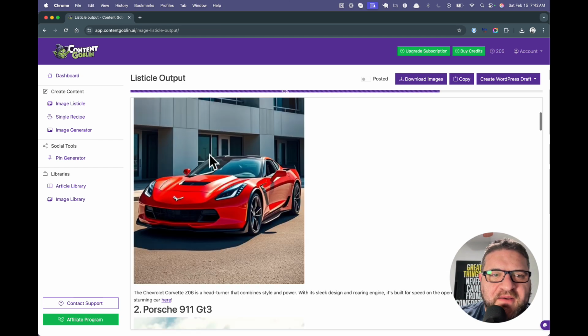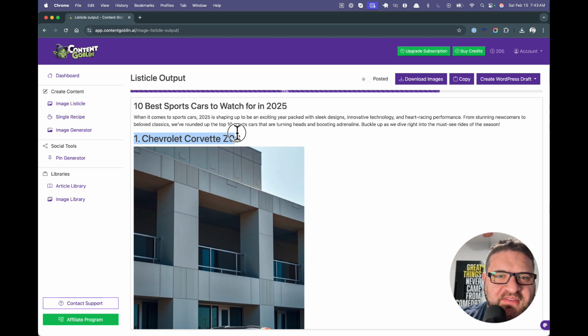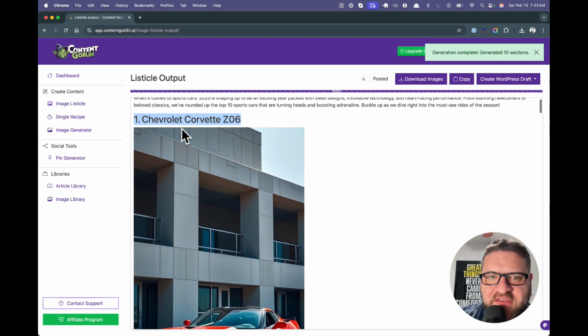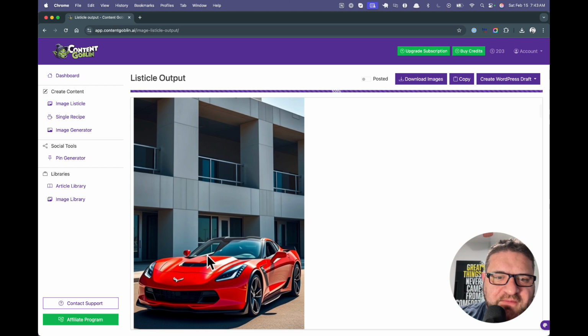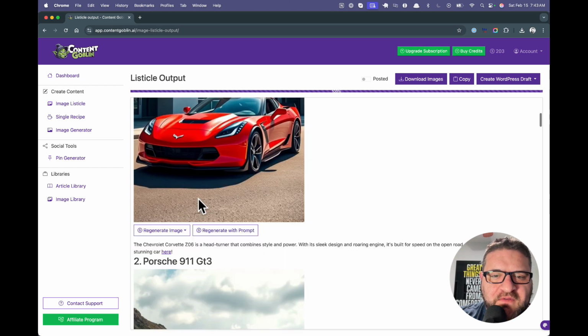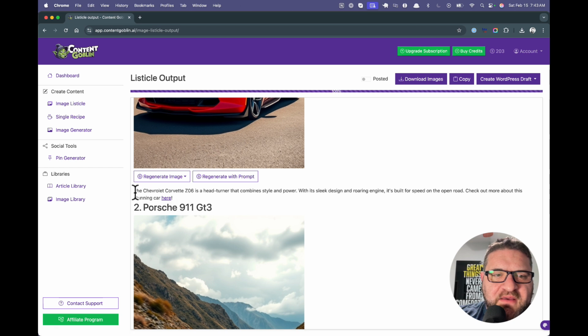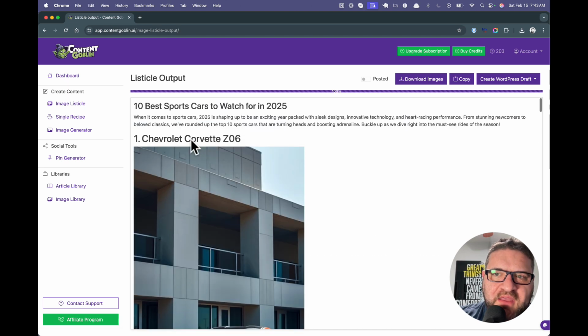So you can see the thing that we generated here was these titles, these subheadings, I guess is what you would call them. These are the H2s in your article. And then we generated the image prompt based on our prompt. So it gave us this red Corvette. And then we did short sections, so we only got a few words, but then it linked to the actual product page here. So yeah, that's the update for today.